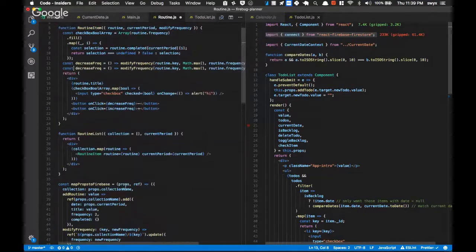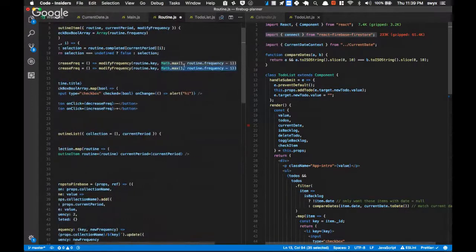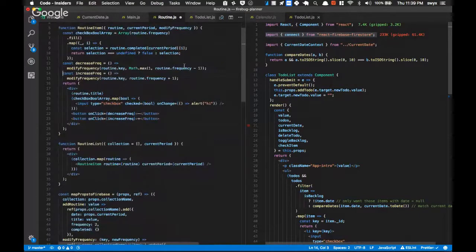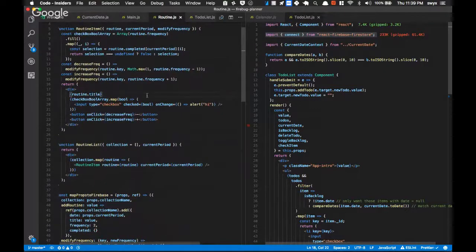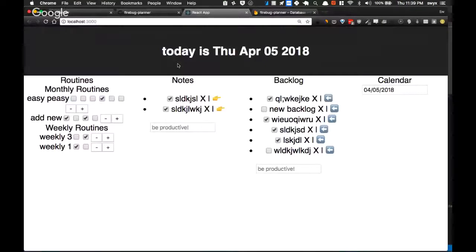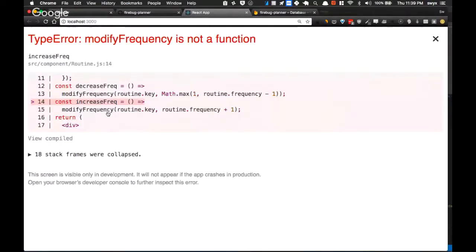Increase frequency, blah. I don't need Math.max over there. I think that should do it. That did not do it. modifyFrequency is not a function. Oh, okay. So like I mentioned, I need to pass it down. So this is prop drilling, right?